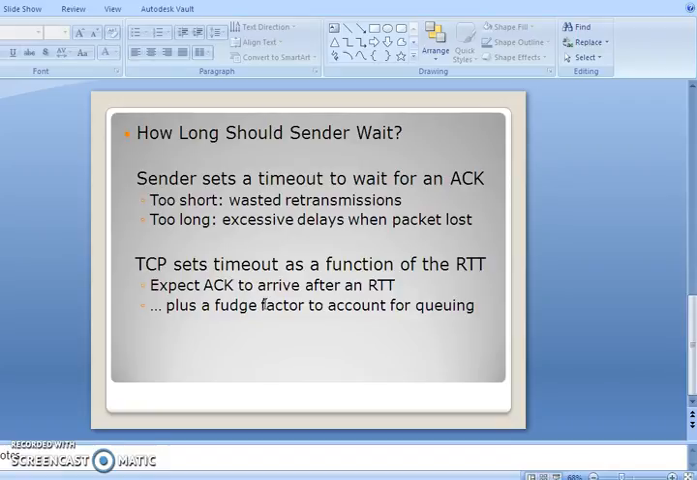So in case of TCP retransmission, only 2 methods we have. It is the automatic repeat request and we have the simplest ARQ method.